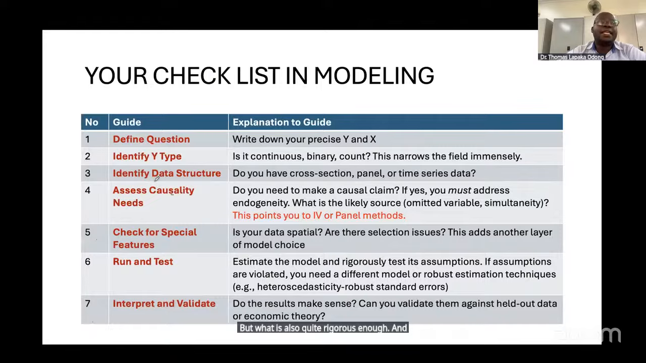And finally, these are some checklists in modeling. The first thing is you need to define the question. So you need to know what is your X and what is your Y. Then you need to define the type of your Y. Is it continuous? Is it binary? Is it a count? This one at least can narrow things down.